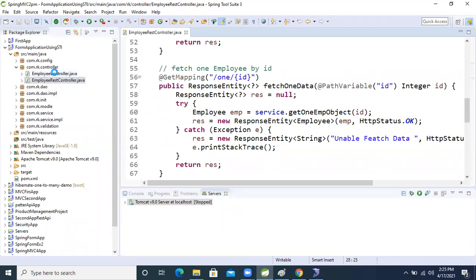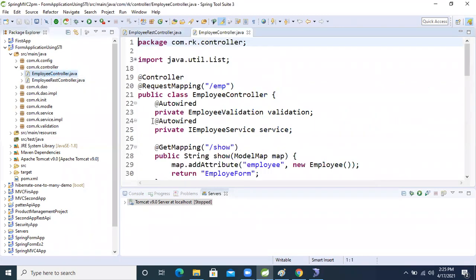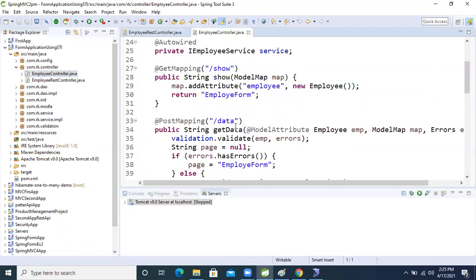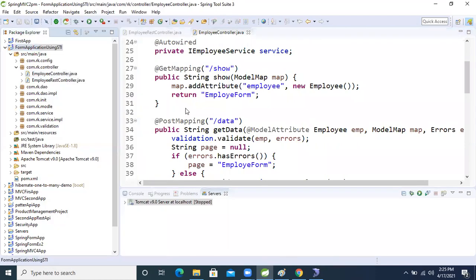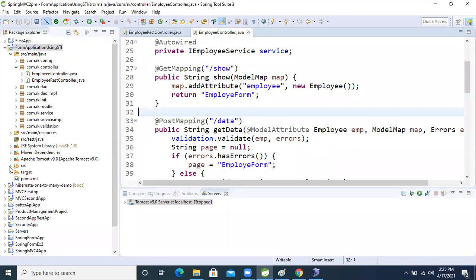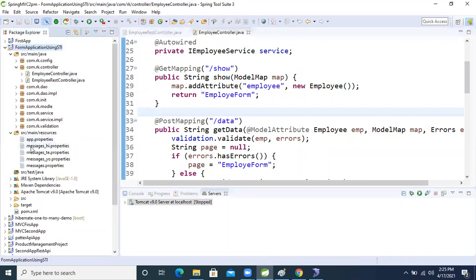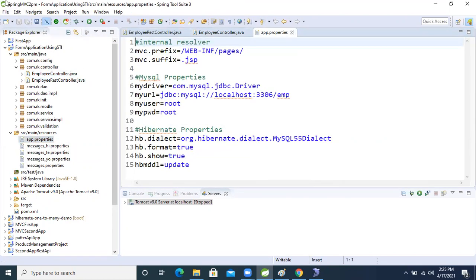This time I will use the emp one only. Okay, fine. Now I'm running the application. First, we will store some data, guys. Okay, I'm running now.